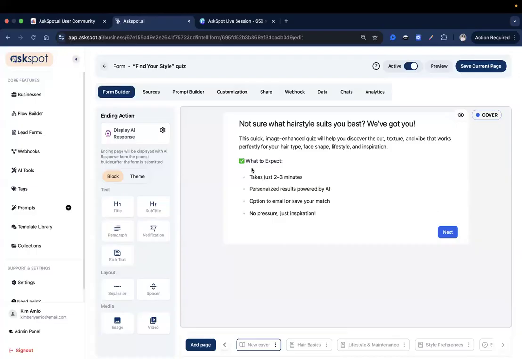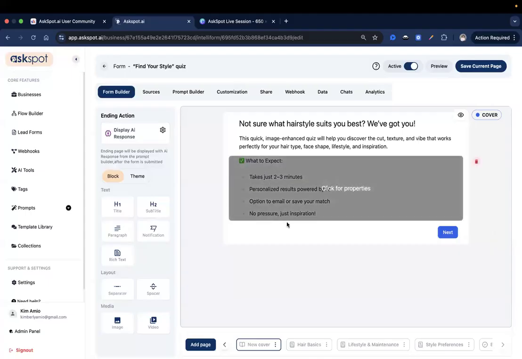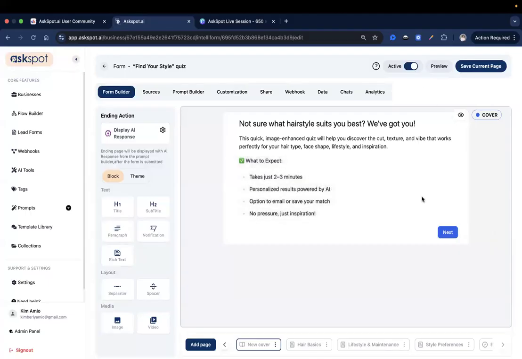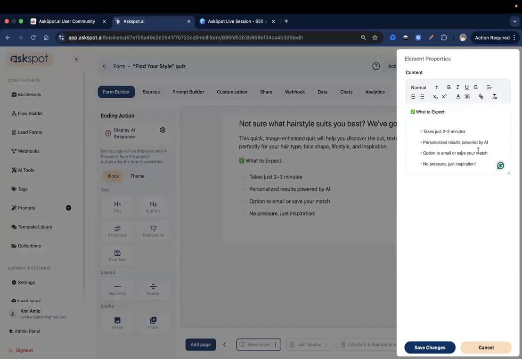So what to expect? This will just take 2 to 3 minutes. You can personalize results powered by AI. You can have it be emailed to you. And then no pressure, just inspiration. Okay. Let's just say do email. There you go.